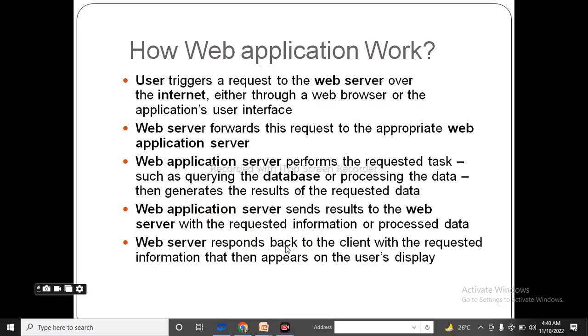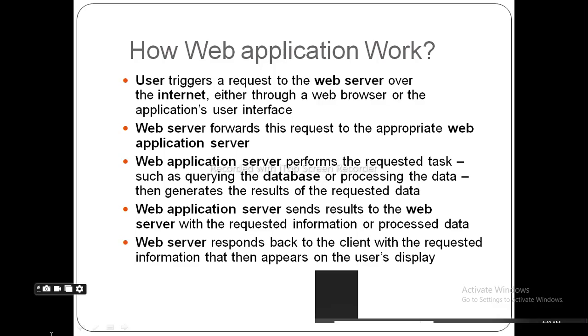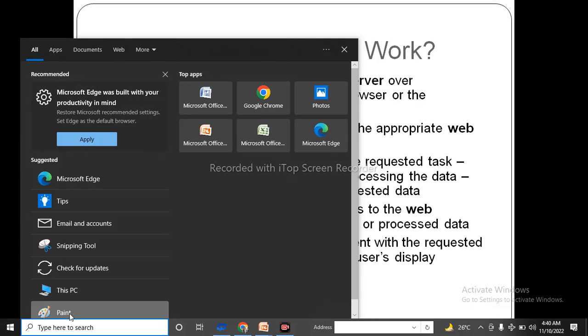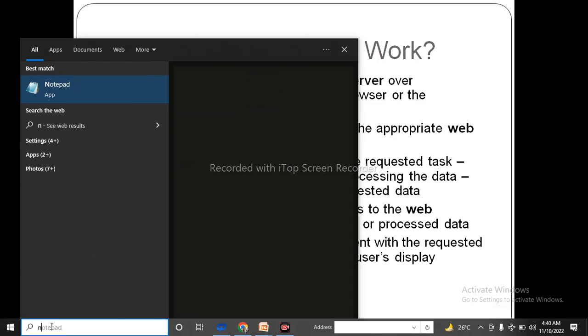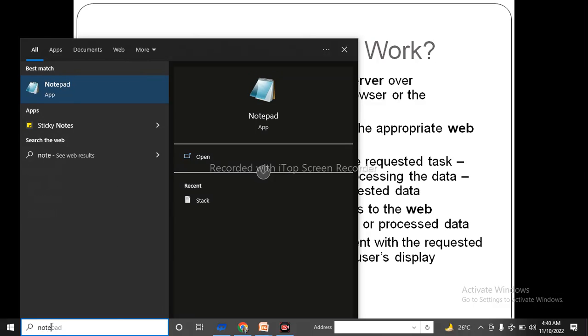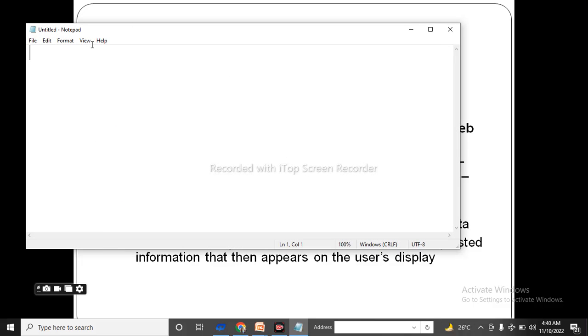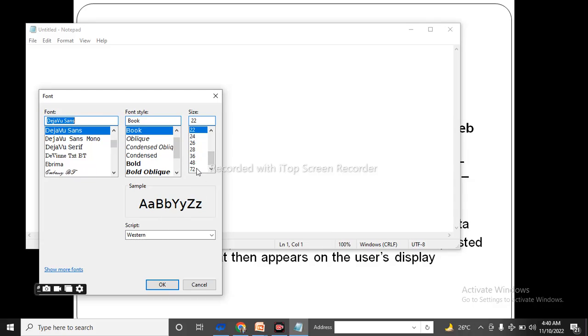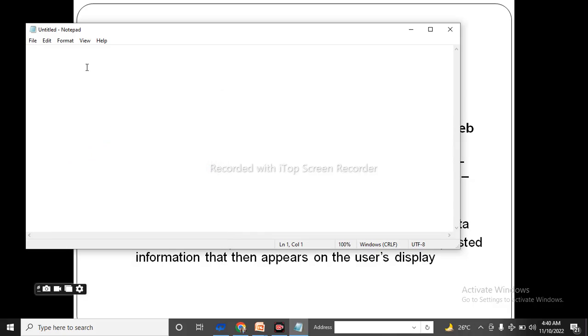I will teach you through Notepad. Let me take a notepad and there I will explain how a user can use different types of techniques to get the information from the web server. I'm increasing the font size, I will write and I will show you how a web server is used to perform the operation.